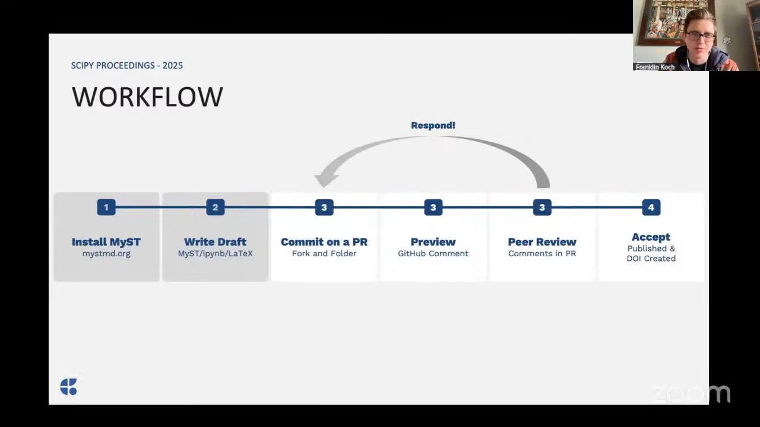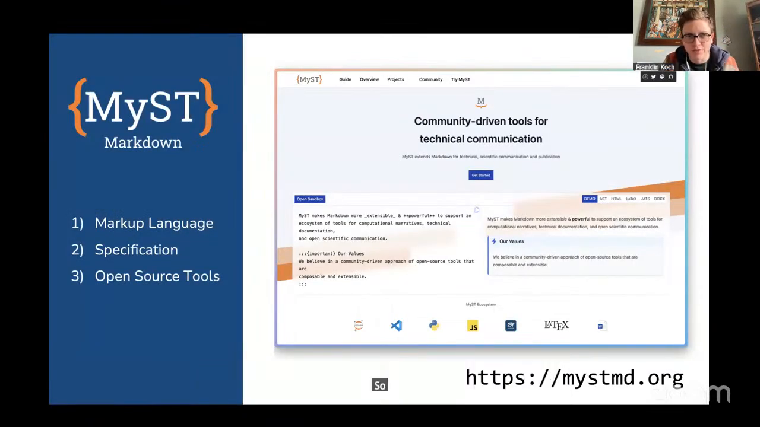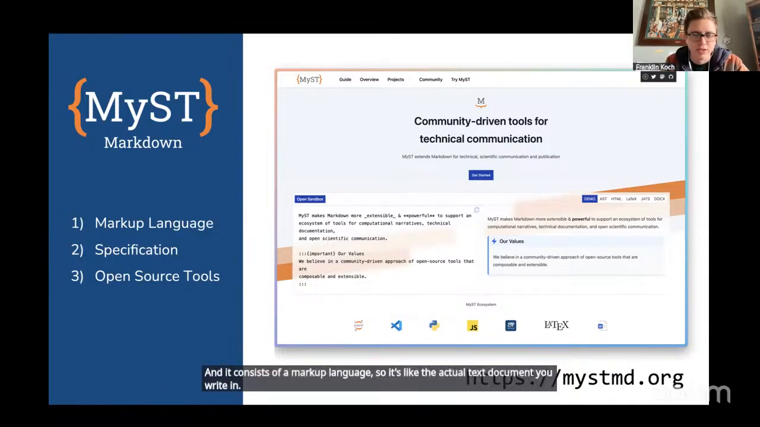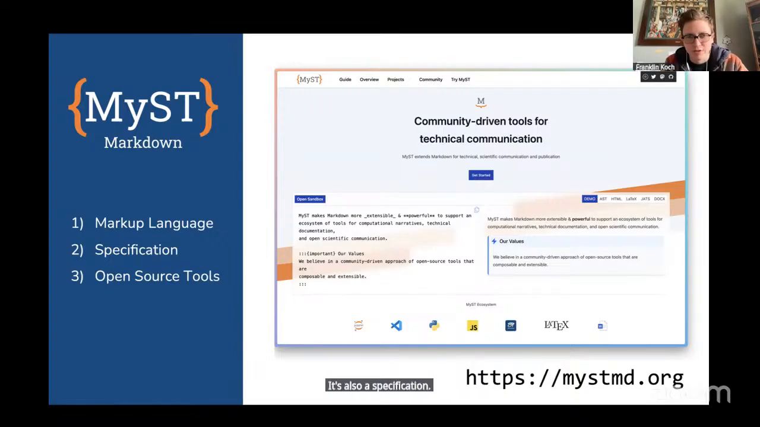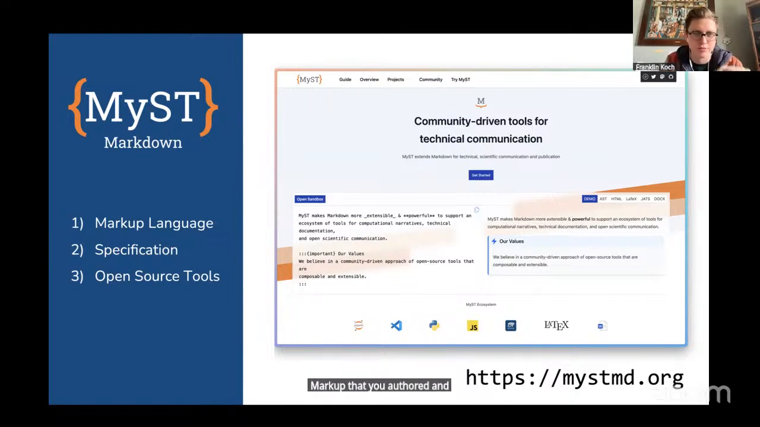Great. So now I'm going to step into the workflow of what you're actually going to be doing as an author. All of the authoring uses MyST, which is an open source project. It consists of a markup language, the actual text document you write in. It's also a specification, so this text gets parsed and turns into structured data, and that specification is the MyST specification. And it's also a set of open source tools that you use to take your MyST markup that you authored and turn it into a website.